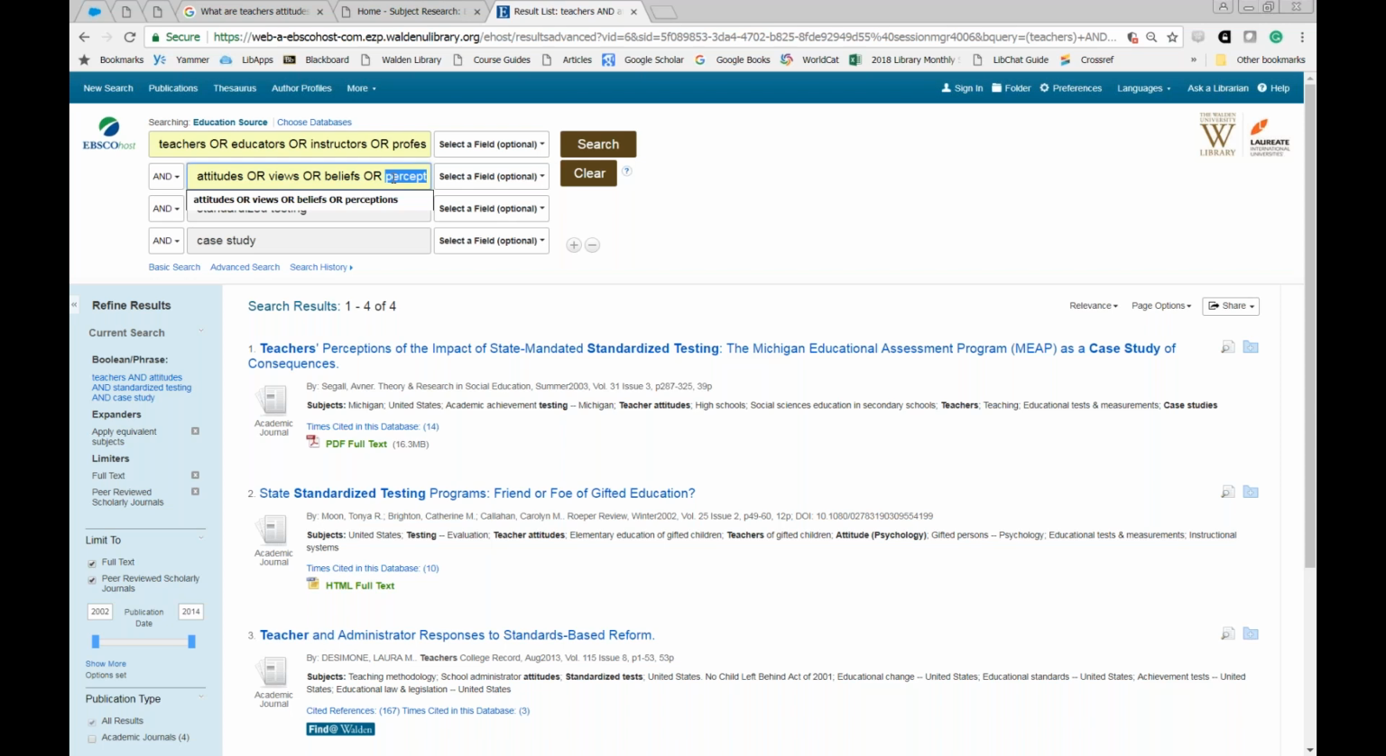Now, before I click search, let's talk about what this means now that we've added a lot more ideas. So this search means that the article needs to have one of these words. It can have more, but it has to have at least one. It has to have teachers or educators or instructors, etc. And it has to have one of these words in the second box. And don't forget, it has to also have standardized testing and case study. Now we've added more words in as options, so let's see what this four results turns into when we click search.